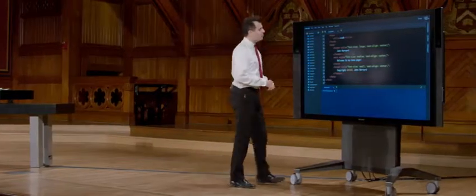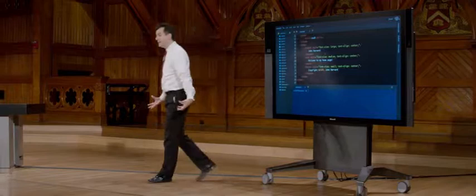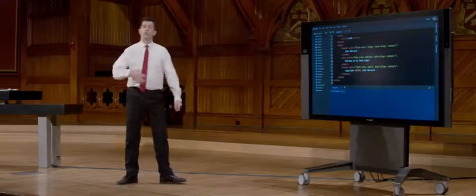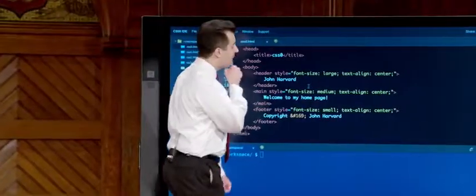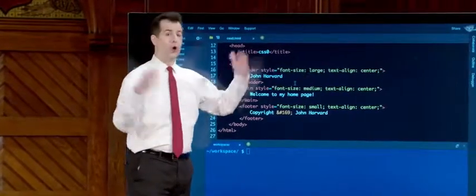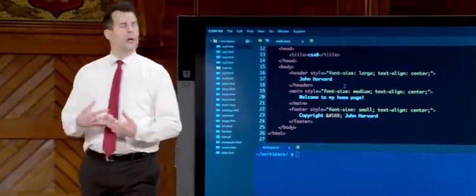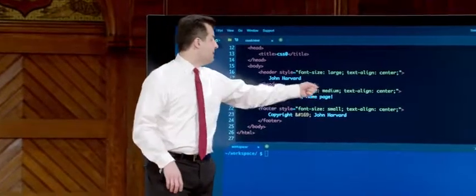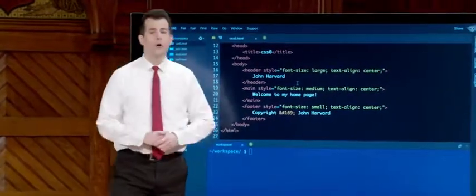But you can perhaps infer what this style attribute is doing. As the name suggests, it's styling the HTML element. So it's changing the aesthetics of it from the default. And you can probably infer from this green or yellowish text that the first header has a font size of large, whatever that means, and the text alignment should be centered. Meanwhile, the main part of the page should have a medium font size, also centered, and the footer should have a small font size, also centered.